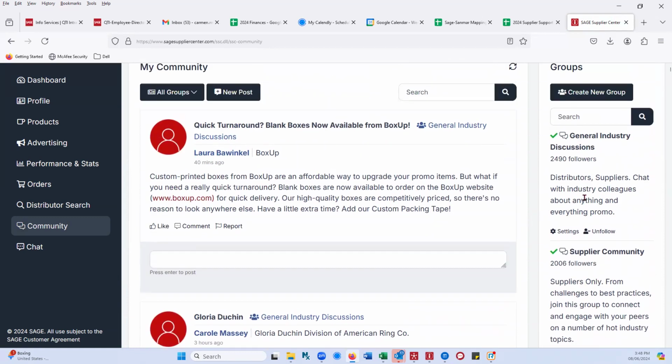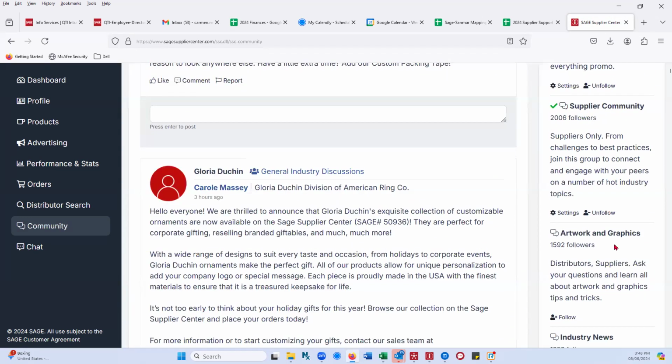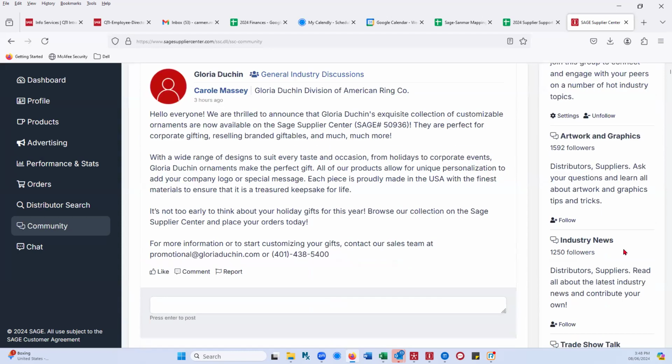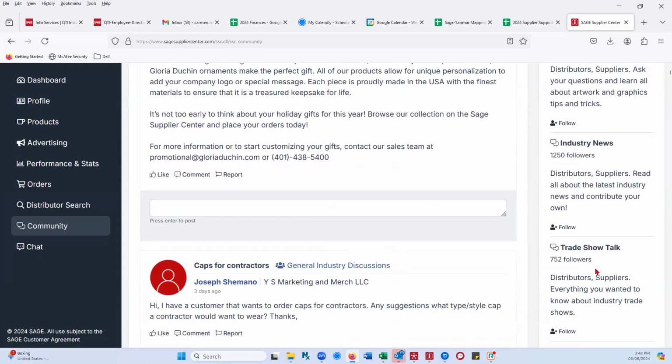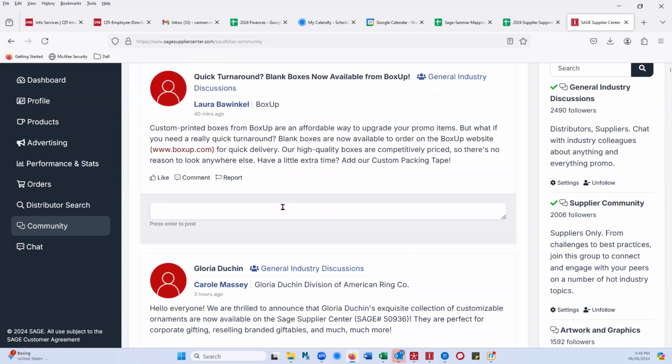And then we have some communities that include both distributors and suppliers. The general discussion, we have artwork and graphics, industry news, and trade show talks. Distributors will come in here and post things when they're looking for specific products. They will also post if they've had a good experience with a supplier. They'll let them know that.